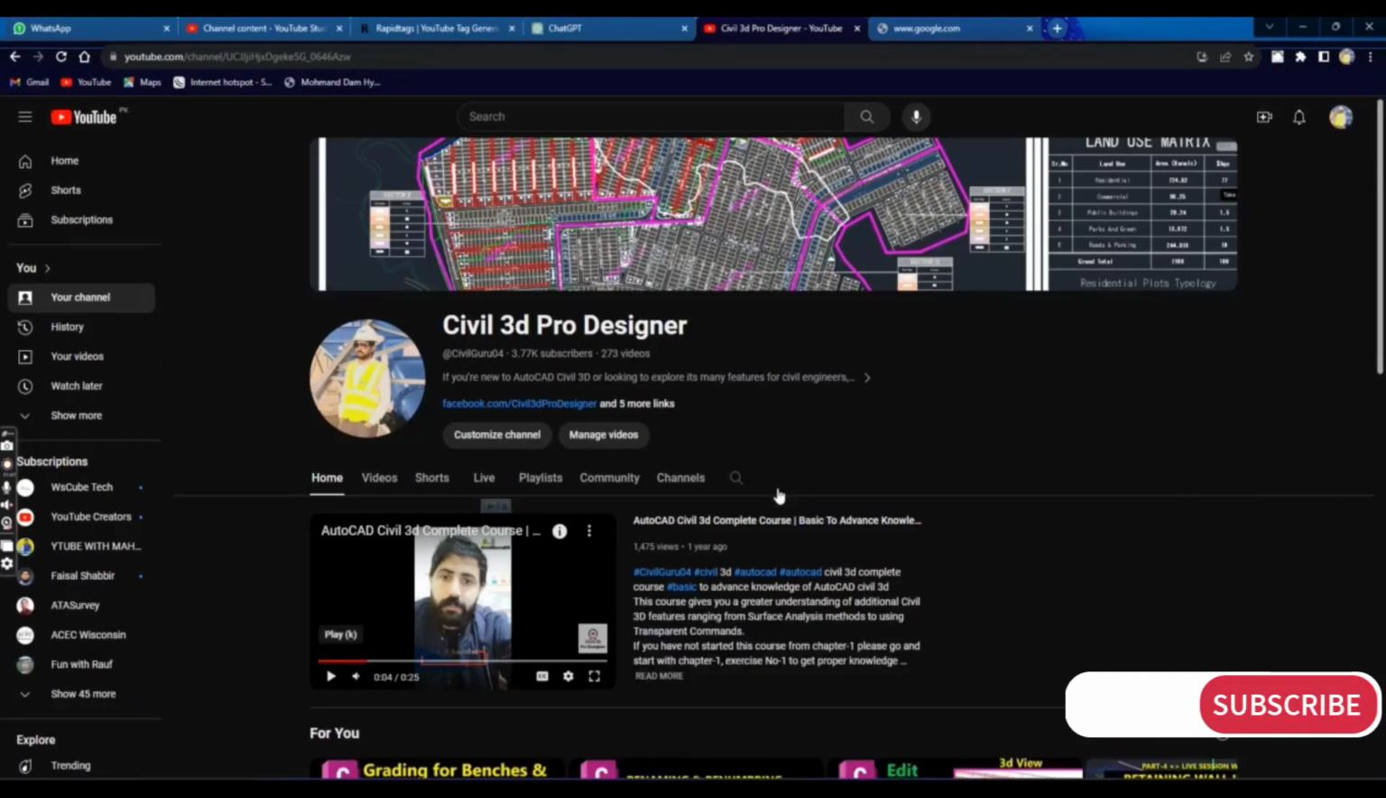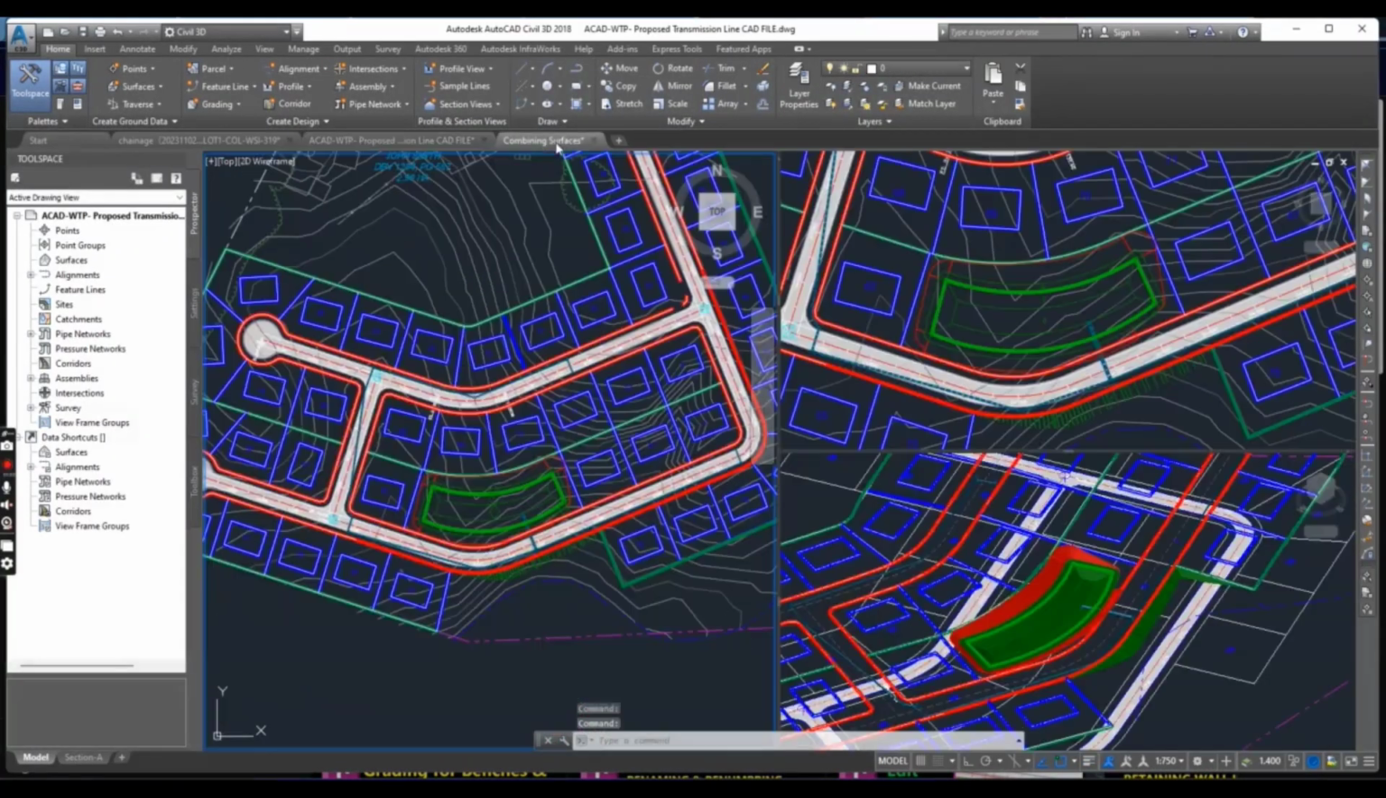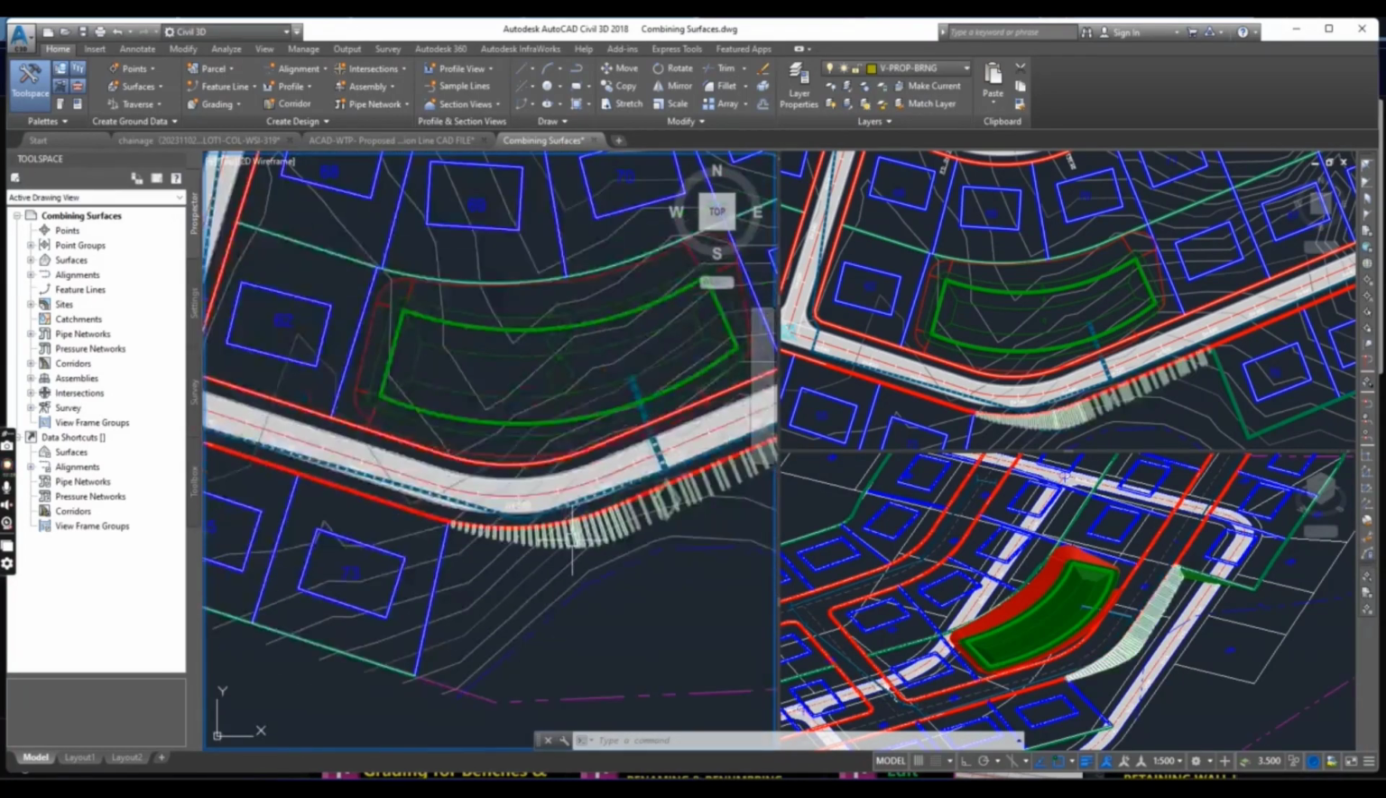Okay, so let's start our exercise number 1 for chapter number 18. You can download this drawing from the description link with the name of combined surfaces. In this exercise, we will create an FG final surface by combining surfaces representing lot grading, road elevation, pond grading, and a small area of daylighting, which you can see here. We have some daylights.